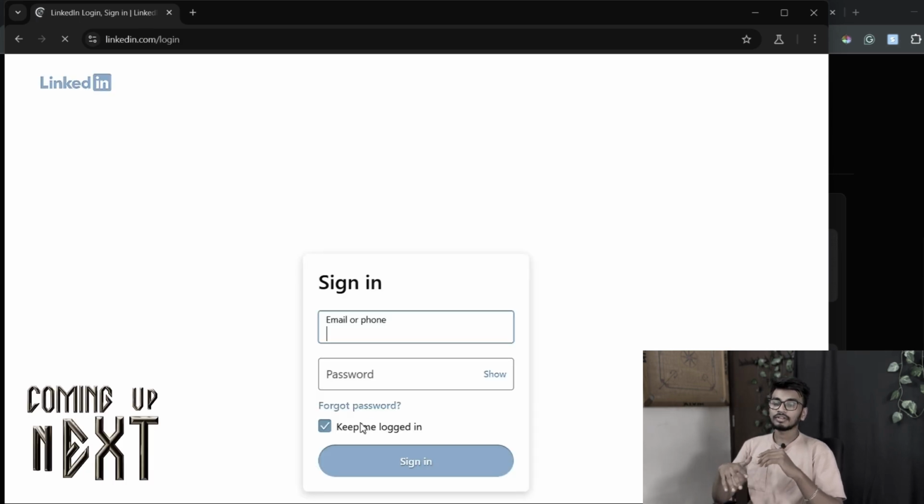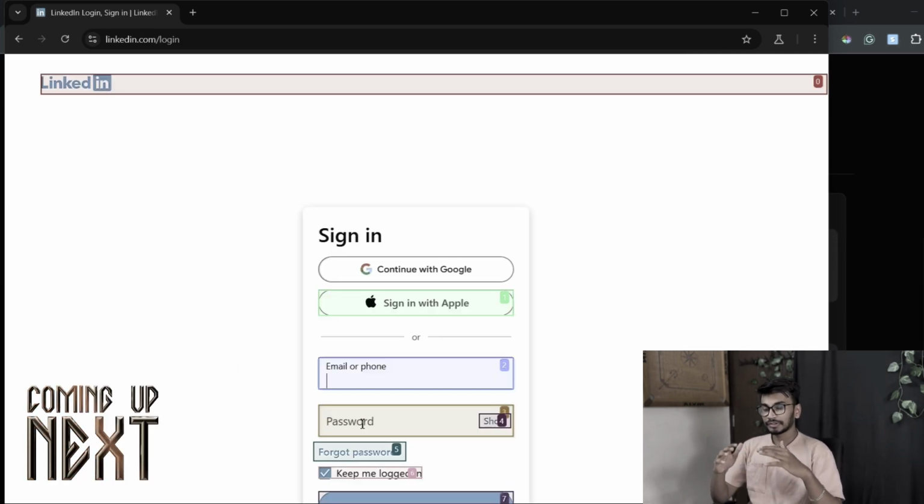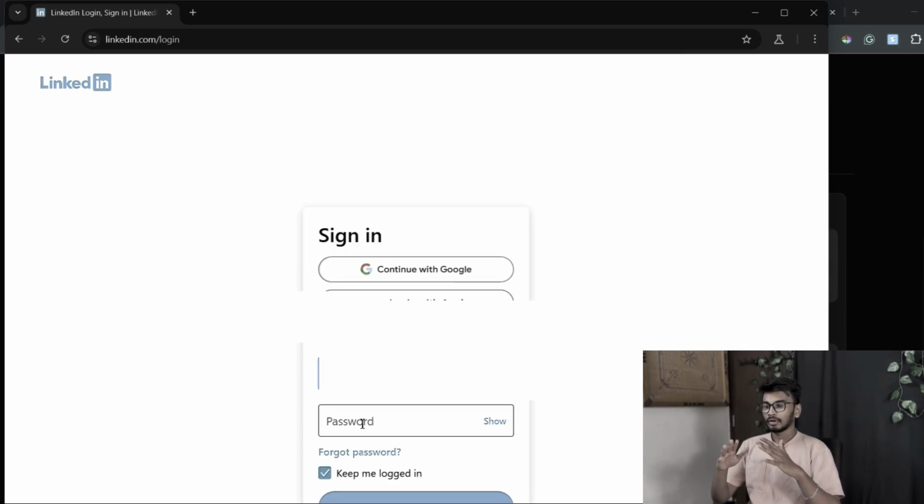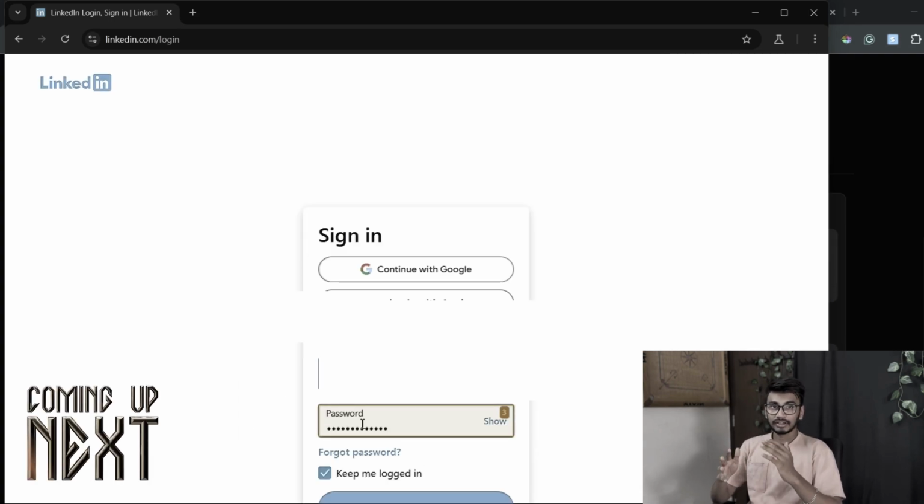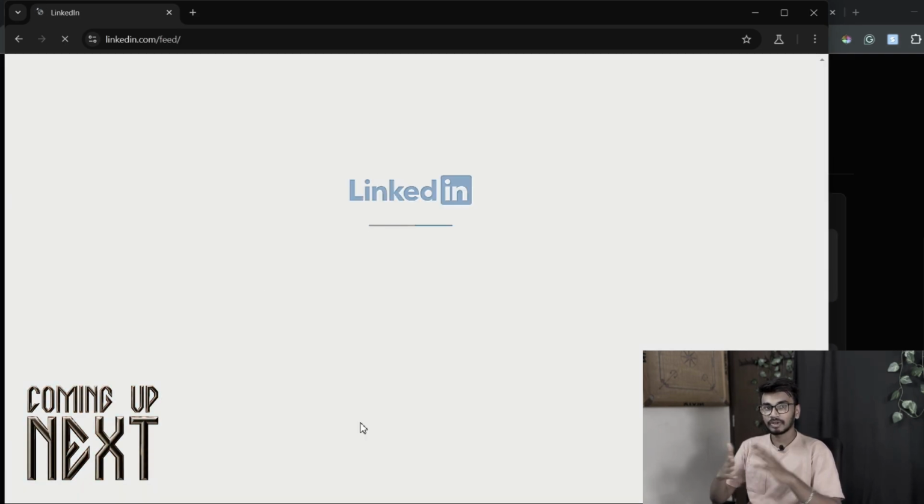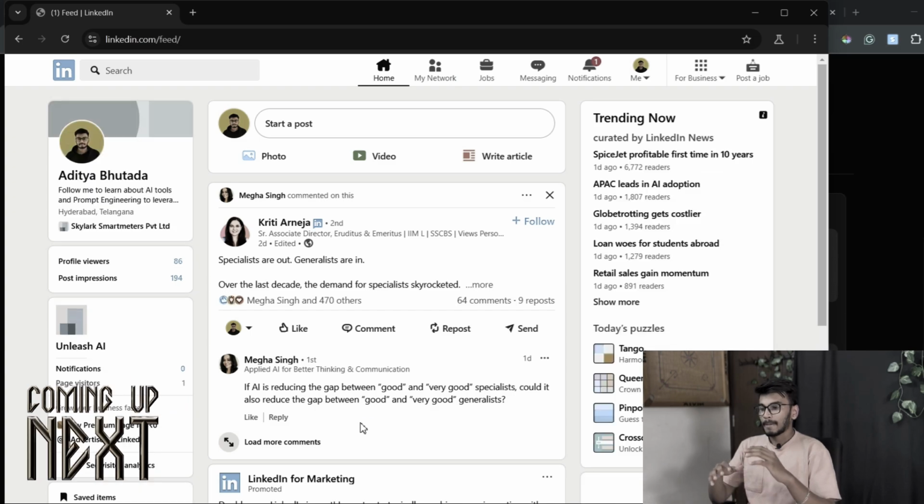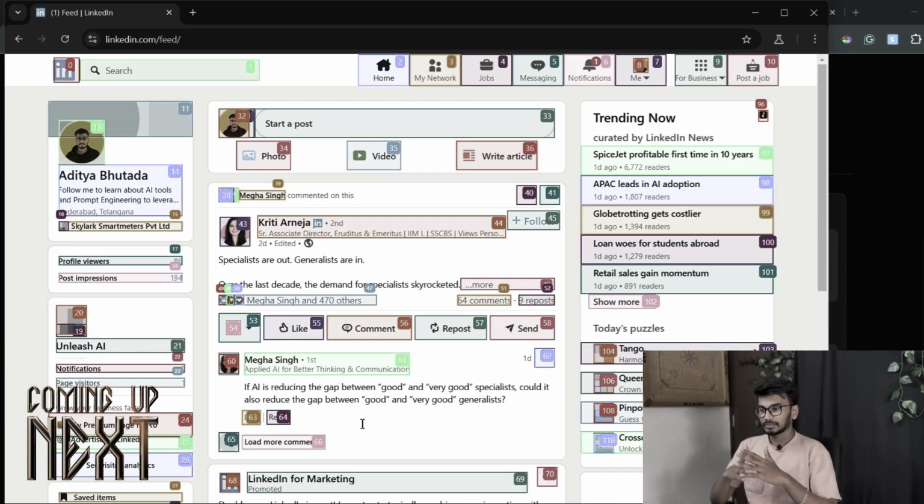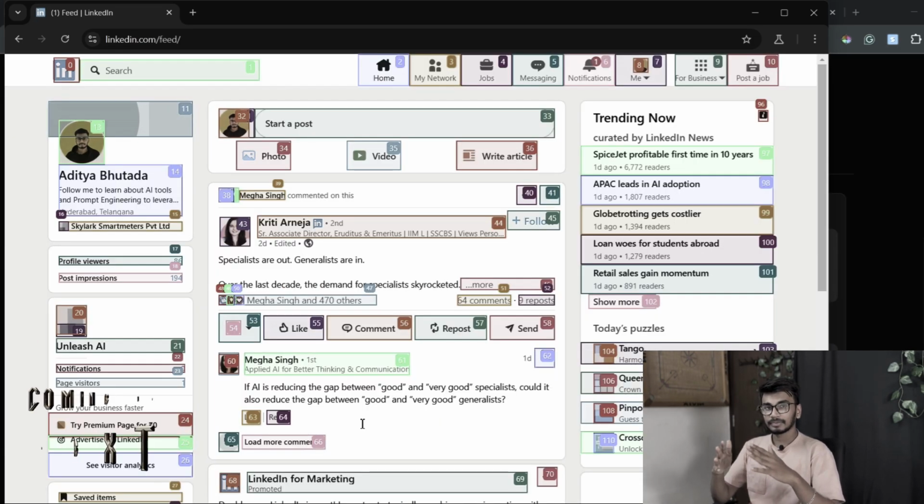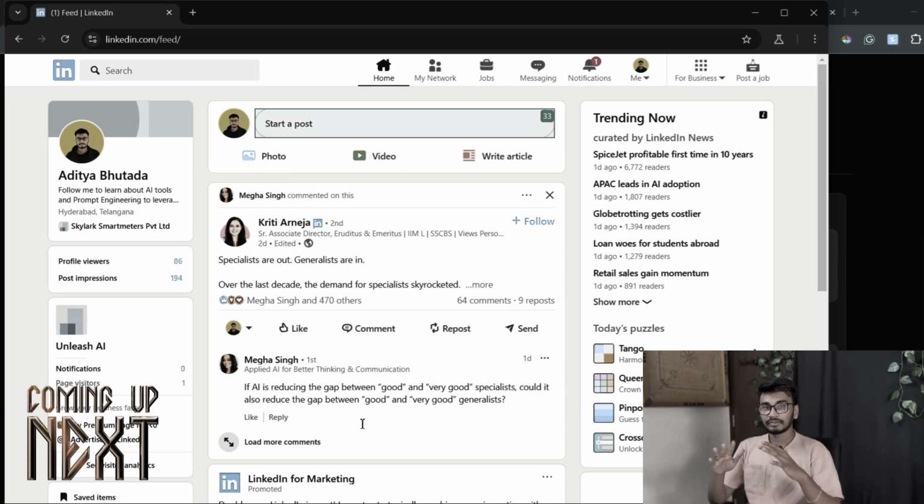Okay, now this is completely being done by the agent. Like you can see, I'm not touching my laptop. The agent has opened LinkedIn. It has entered the credentials, my email, my password. It will start scanning for the prompt that I've given it. And since I told it to write a post, it'll figure out how to write a post.